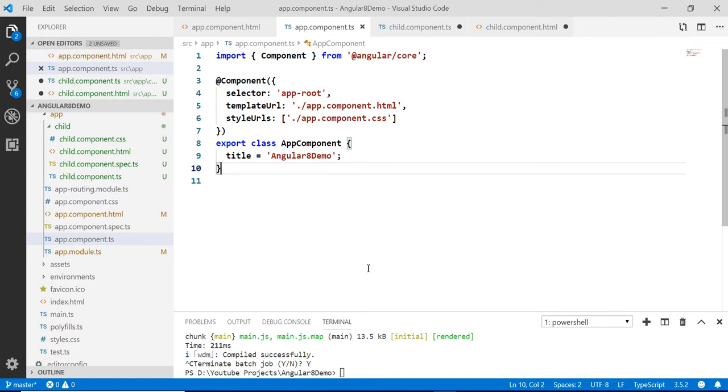In the last video we have learned about the Input decorator. There we are passing data from the parent component to the child component. In this video we are going to learn the Output decorator. There you are going to pass data from the child component to the parent component.